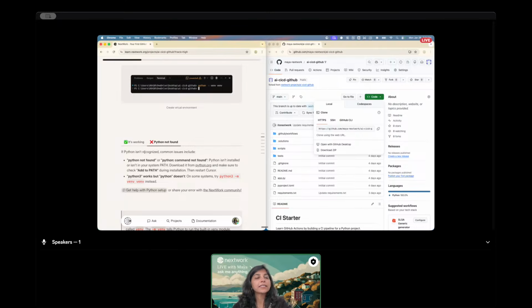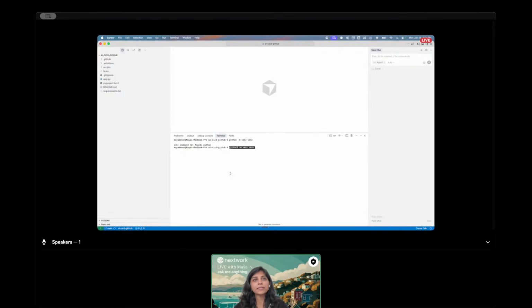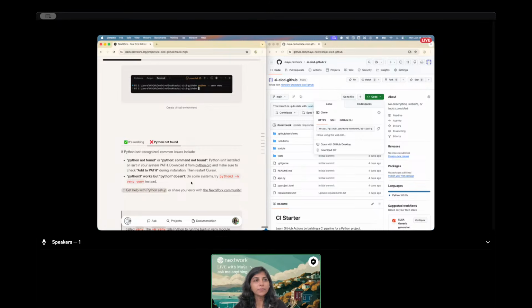So if Python isn't recognized, the common issues include that Python isn't installed or isn't in your system path. We might have to add it to our path and restart Cursor, or Python 3 works, but Python doesn't. So let me try this one and see if that makes a difference. Okay, that worked for me. So I have Python 3. So good tips on troubleshooting.